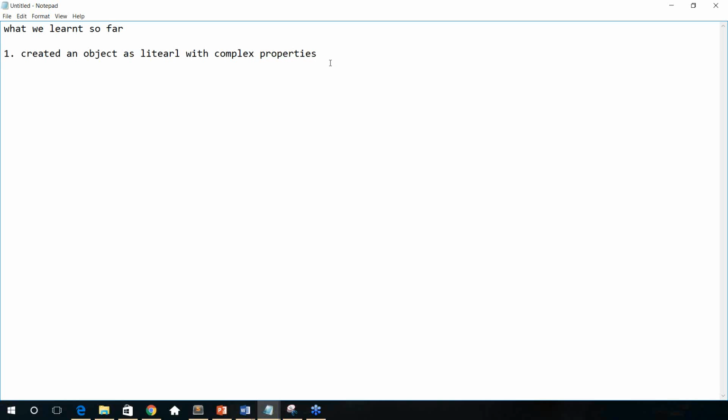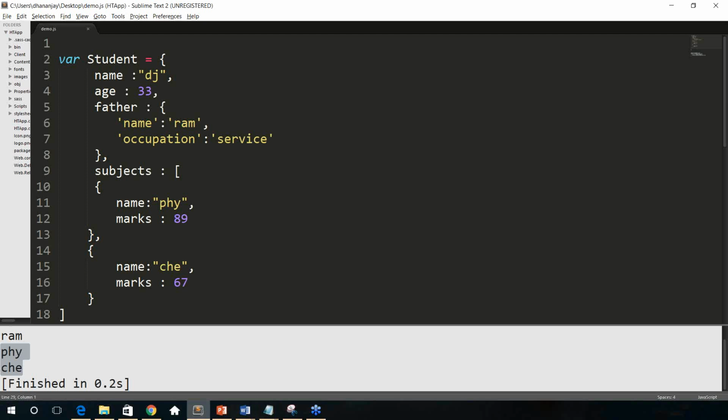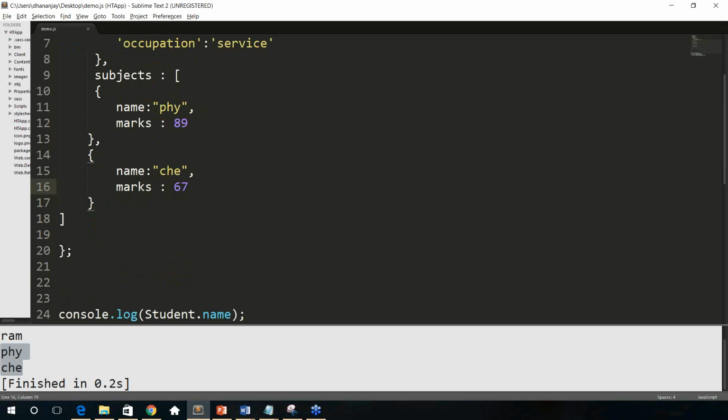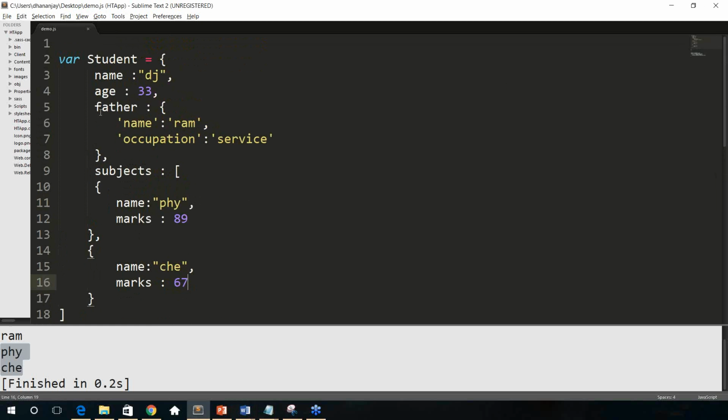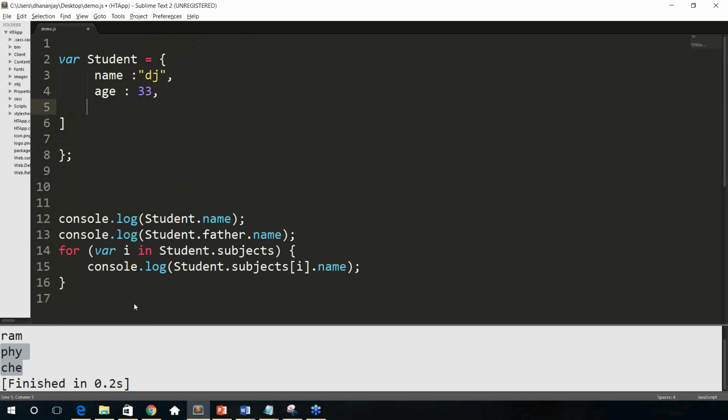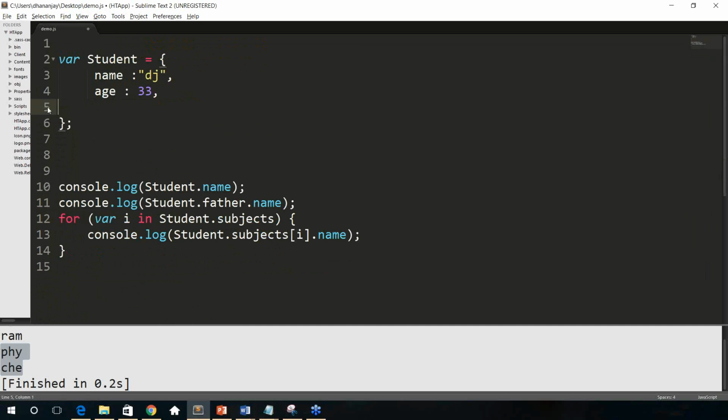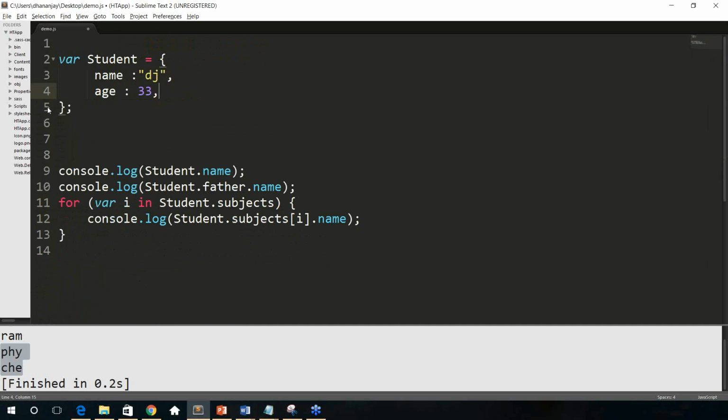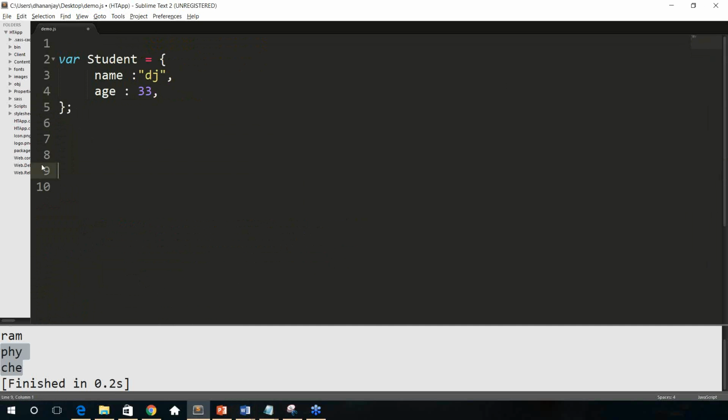So we created an object with complex properties. Now let us go to the next learning in this. Now what I'm going to do here, my friend, is get rid of all these complex properties from here. So right now I have only one var student named DJ, age 33. Okay, let us get rid of this.